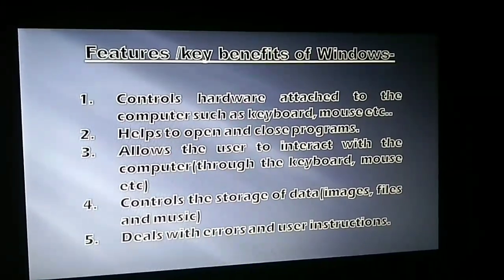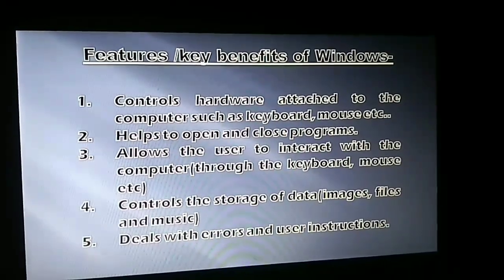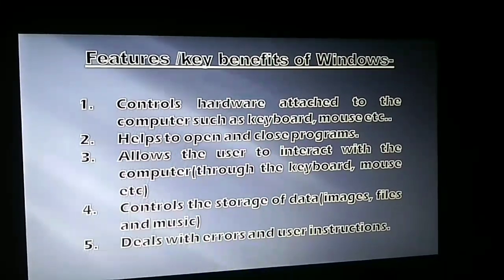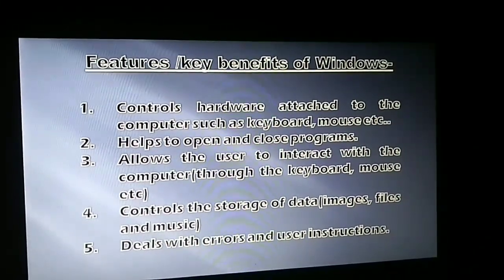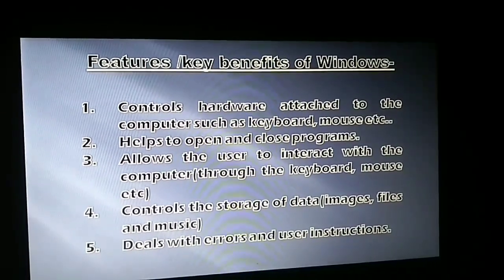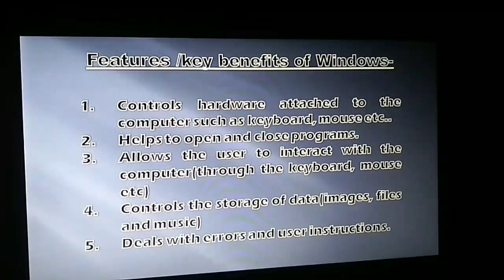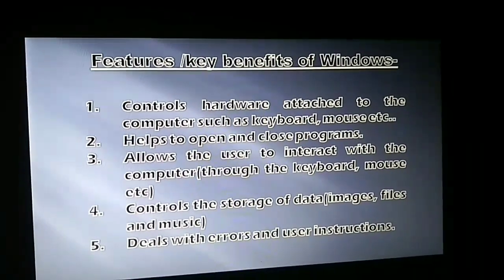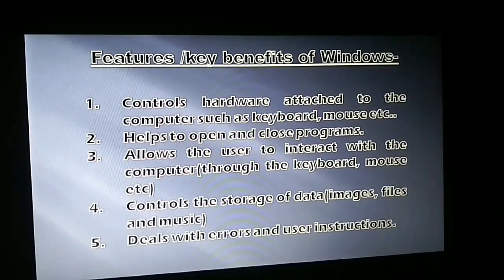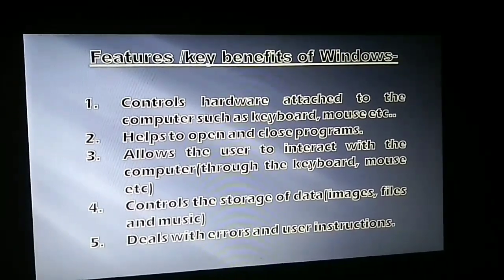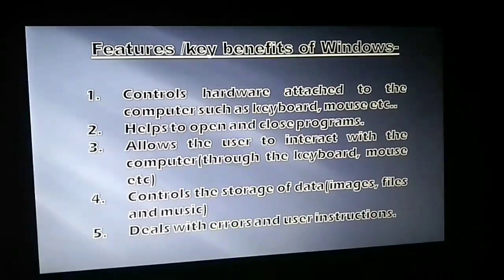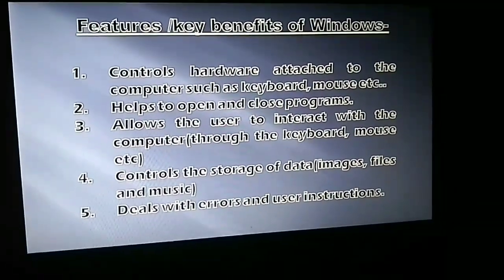Next one is it controls the storage of data such as images, files and music. It also helps in storing your data, which may be in any form, image, files or music. And the last one is it deals with errors and user instructions. It helps in dealing with errors and instructions given by the user.